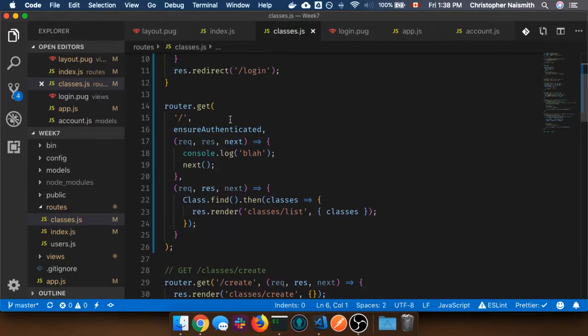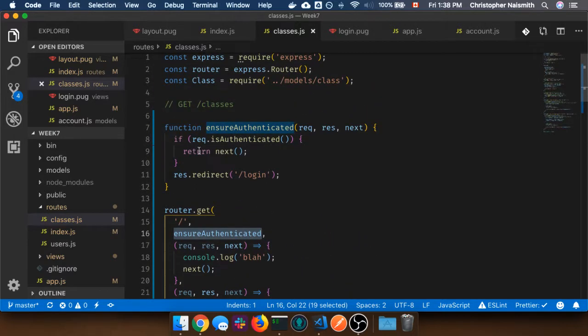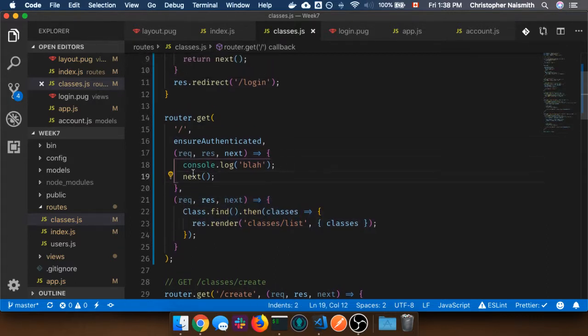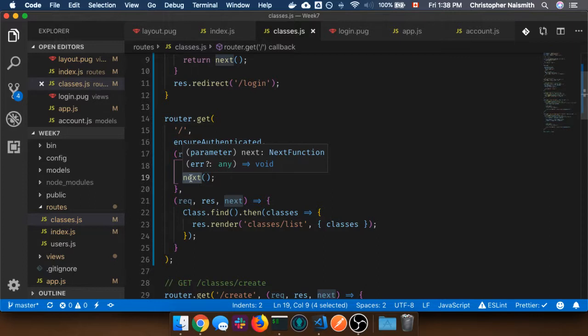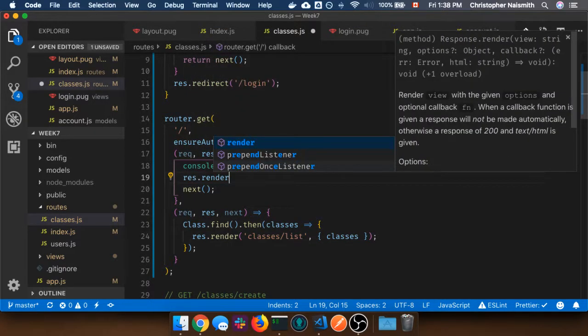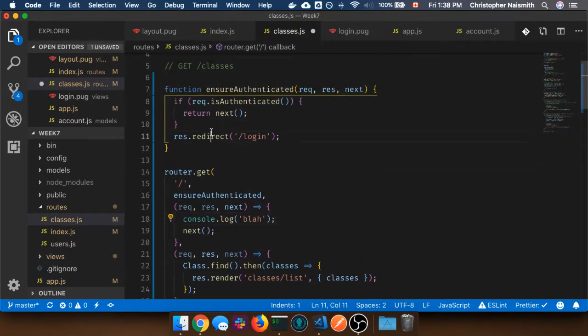But basically what it ends up doing is it hits this middleware. And what that does is it checks if we're authenticated, and if it's not, it'll go to the next one, which in this case will be this one right here. So in here we end up just console logging blah, and then we call next again, which in this case will then run this code. But if you don't use next, it will never get to the next block of code or next middleware, which is why we usually end up doing res.render or res.send. So instead of redirecting, oh no, we'll keep it as redirecting, that makes sense.